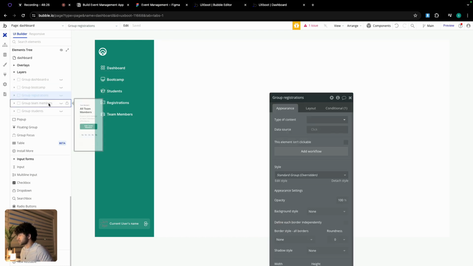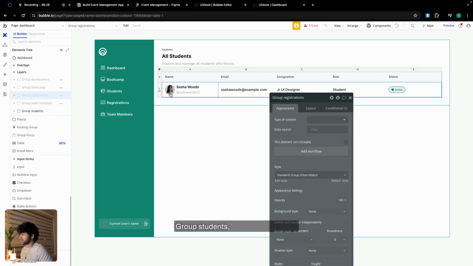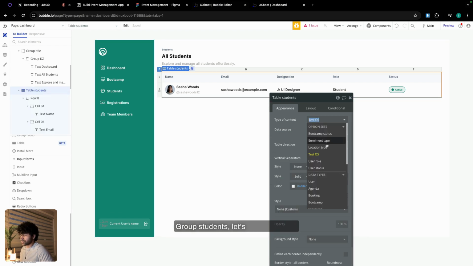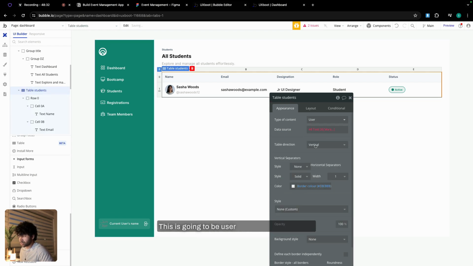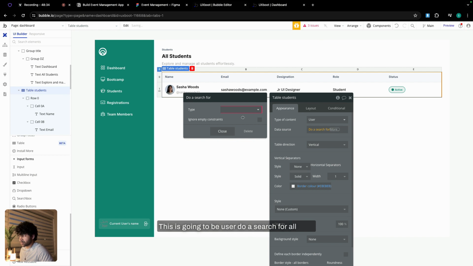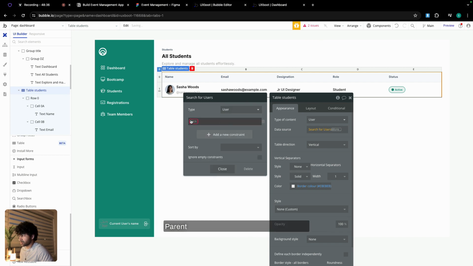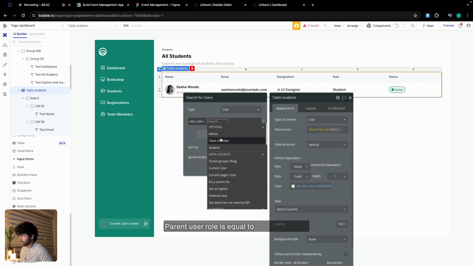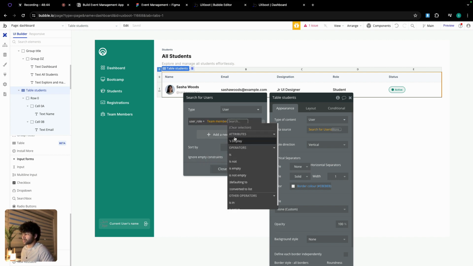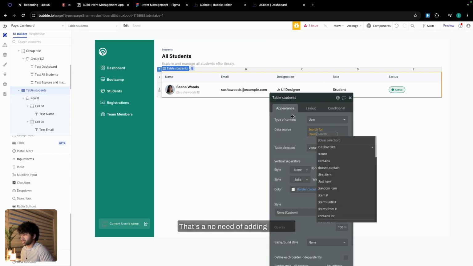What else? Group students. Let's quickly do this. This is going to be user. Do a search for all user wherein user role is equal to team members. That's it. No need of adding display.